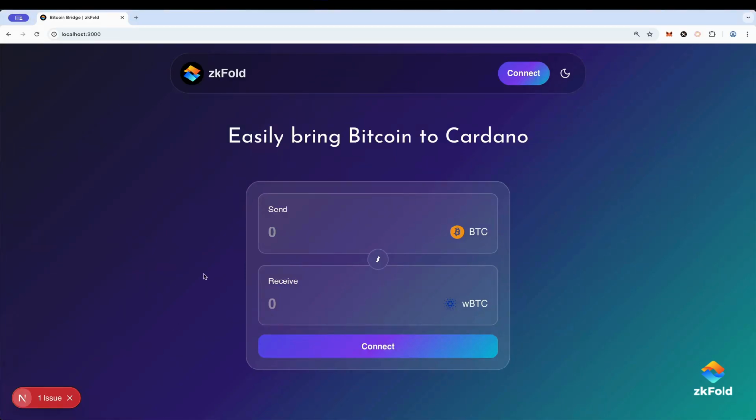Hi everyone, my name is Saurabh and I want to present the atomic swap solution that we have been building at zkFold. So this is the UI aspect of that solution.